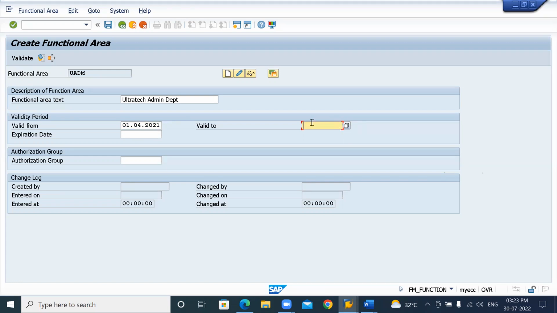So that's the reason we are giving last year date. Last year closing balances will become current year opening balances. Okay.